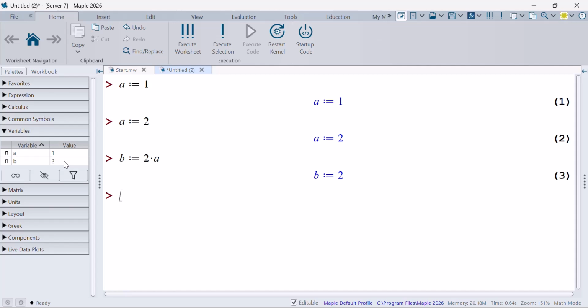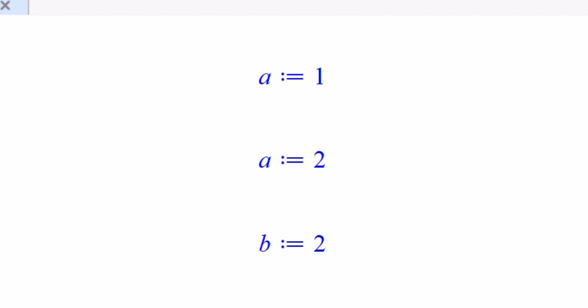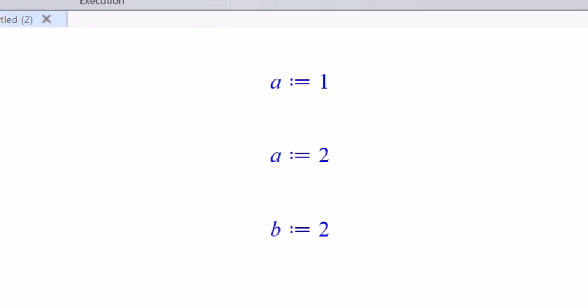It is important to note that there is a difference between assignment and equality. To assign a value to a variable, we use :=. I think of this like giving a value to a name.